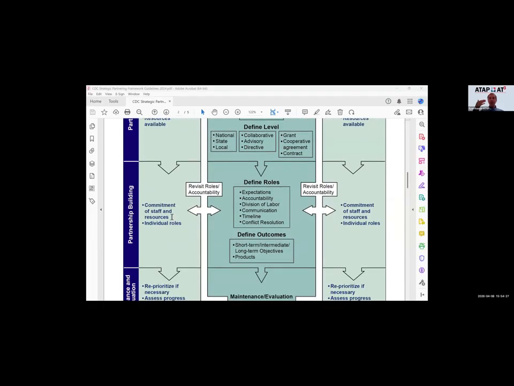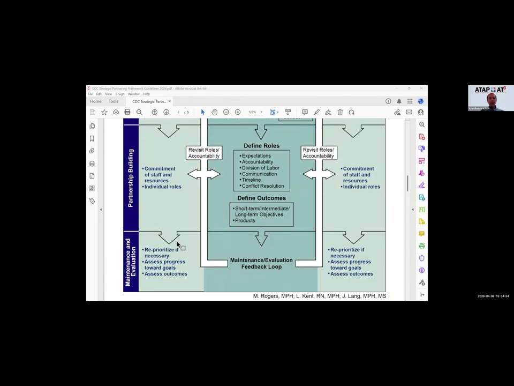And lastly, diving down into the stage after partnership selection is partnership building. That is where the activity, product, idea, or solution takes place and takes hold. That's where you're again coming together and defining roles and expectations, who's going to be accountable for carrying the activities out, and so on. And then the last is maintenance and evaluation.